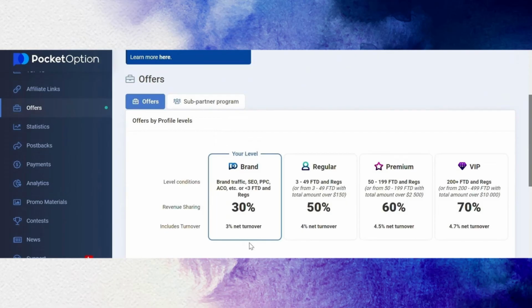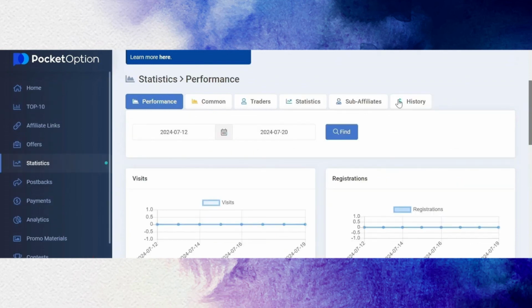On the left hand side go into offers, and in here you'll see all of these different kinds of offers that have different ratings and turnover rates. If you try any of them, you'll get a different turnover depending on which one you choose. And now go into statistics on the left hand side, and here you'll be able to see all the results and the visits made by you.